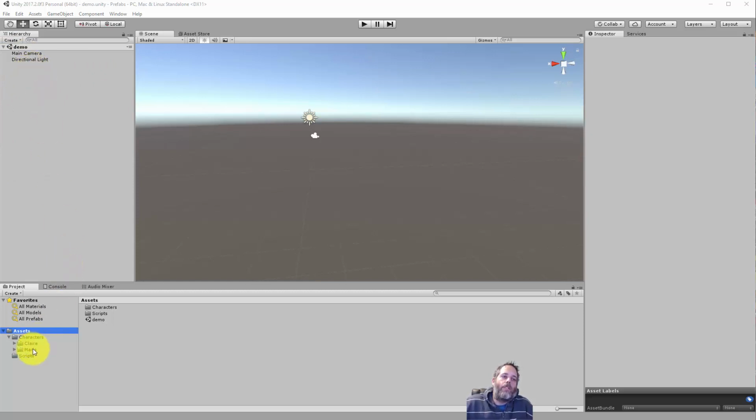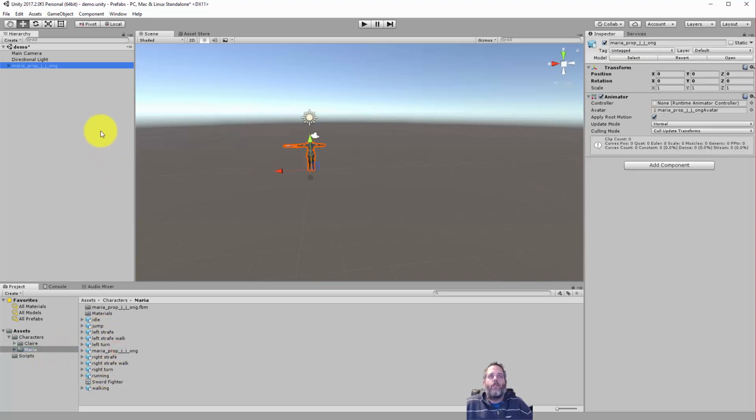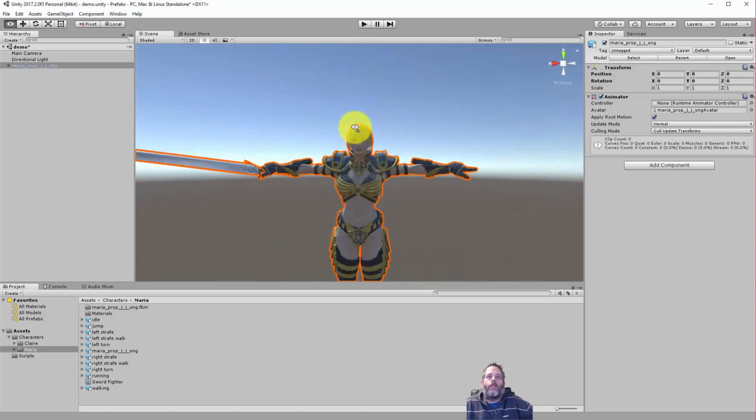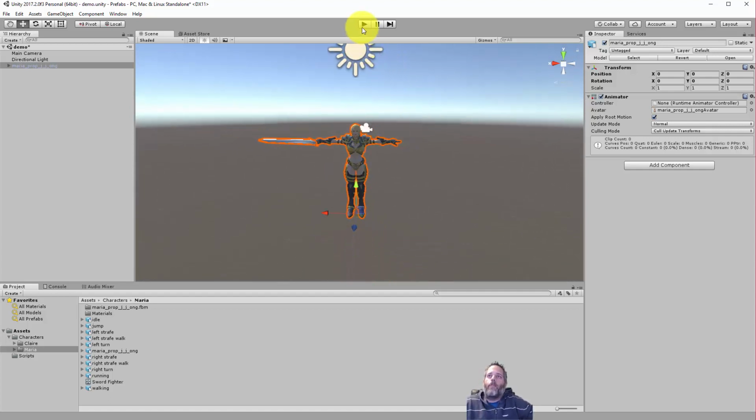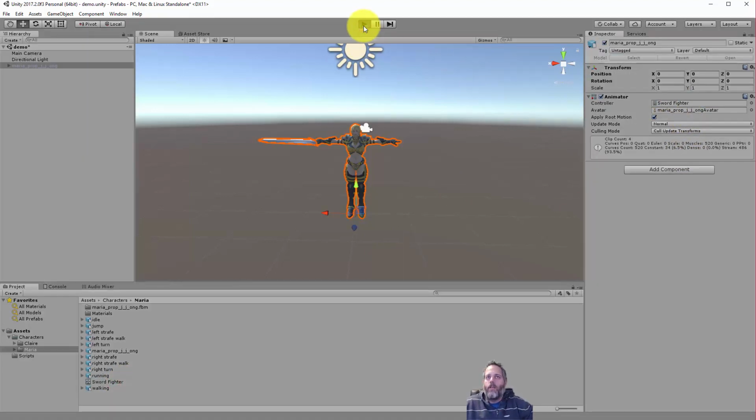And what I'm going to do is take one of the two characters that I have prepared here and just drop them into the scene. So I've got this little warrior lady with a big giant sword. And if I hit play, she's not going to do anything right now, but if I drop on an animation controller, you see, she'll start animating, just playing an idle.